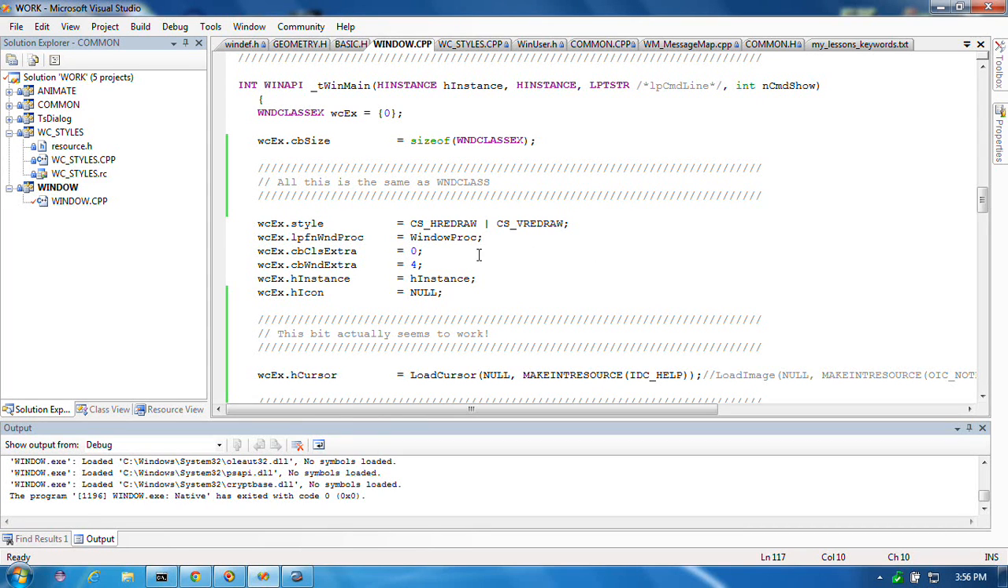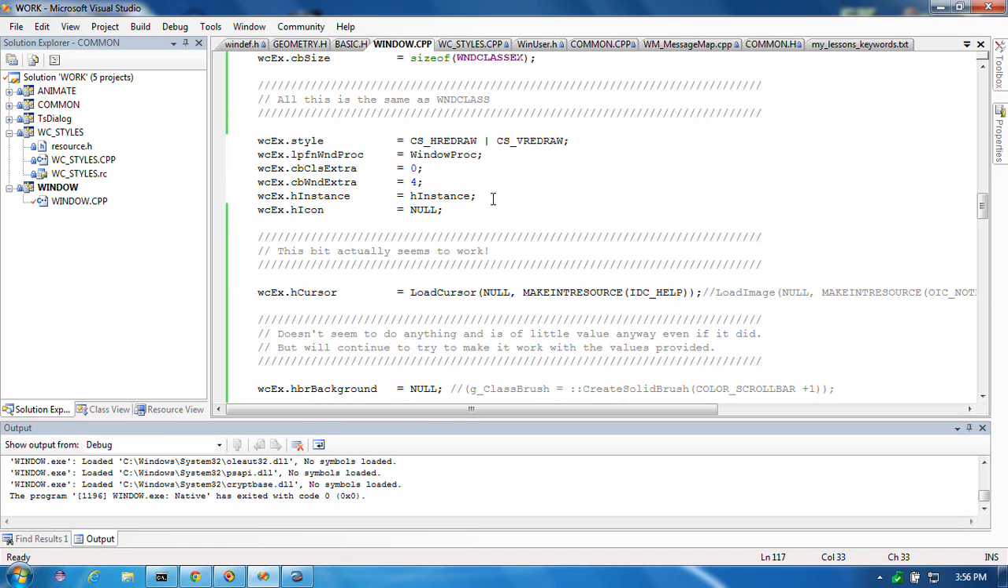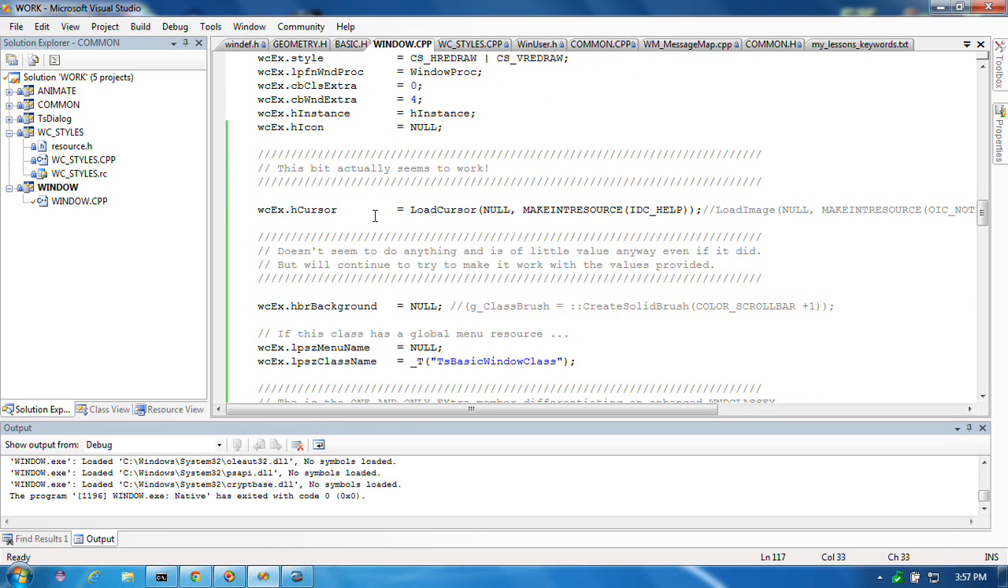This represents global data. So any instance of this class will share the same window procedure, will share the same H instance, will share the same icon, which I haven't set. We'll share these styles, whatever they have to do with. In fact, these styles tell the system to send us a paint message if the width or height changes. I'm pretty sure that's what that means. Now, most of these things didn't seem to do anything, but this one worked. I was able to set the cursor for the window, and it's a little help cursor.